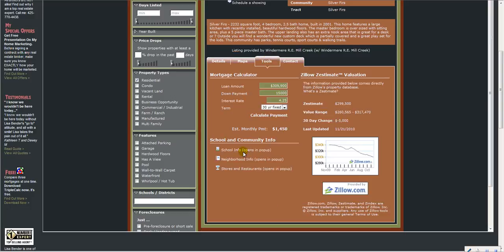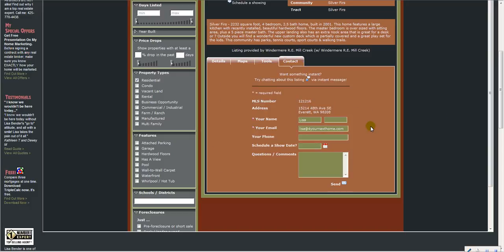And then there's some information about schools, neighborhoods, stores, and restaurants over here. You've got your Zestimate and a value range and a trending graph. If you click Contact, you can go ahead and say when you'd like to see it or ask me a question, whatever it is, and then hit Send here.